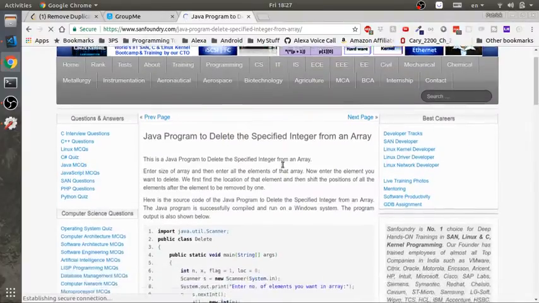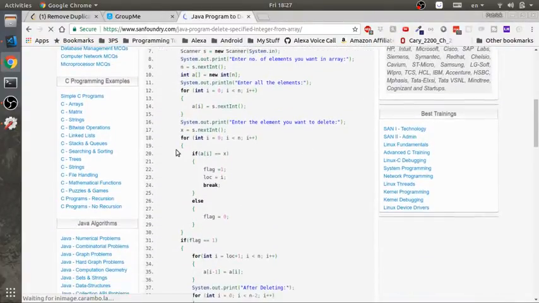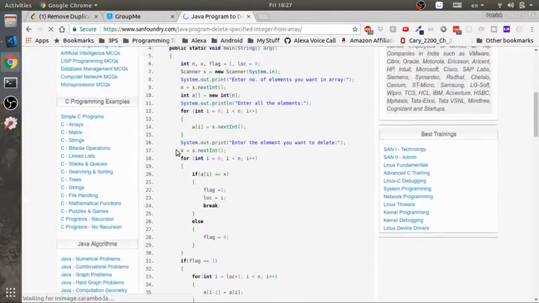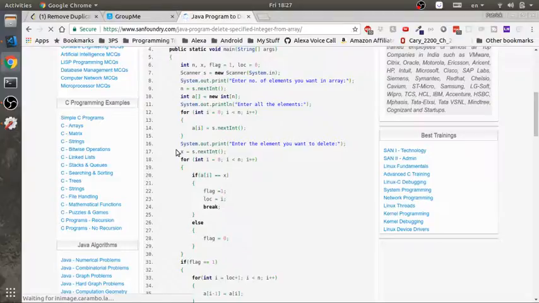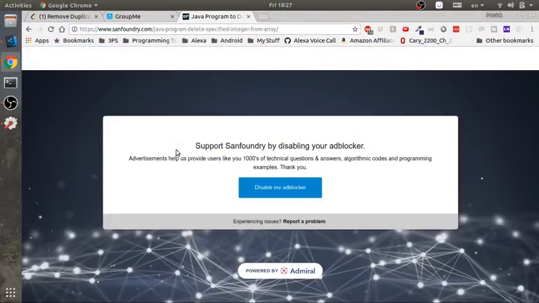Delete the specified integer from an array. It looks like it's a long function just to delete. That is way too long, and they're using break statements. It's better to create a new array, but we're not allowed to create a new array.